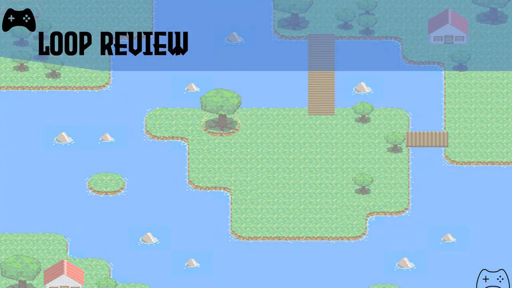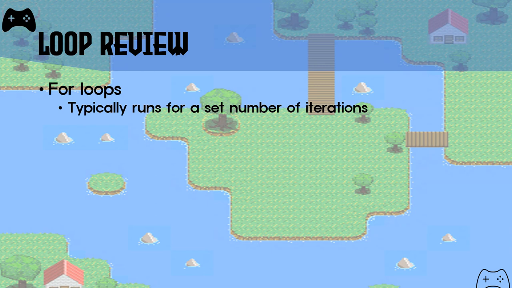So before we do this, let's take a quick review of some of the loops that we talked about. The first, of course, are for loops. These typically run for a set number of iterations, where we have something like int i equals some initial value, going up to some value that we want to stop at, and we usually have some kind of incrementer that's controlled. So you might, for example, increase it by 1.